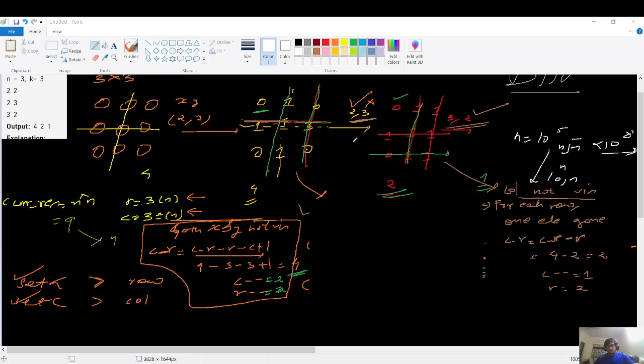So for the second subtask, I was saying that the column was not visited, right? 2 comma 3. So if the column is not visited, and I make this column visited, then you can see that for each row, one element will be neglected, will be removed, right? So for each row, one element will be gone. How many rows are there? I will update my current result as current result minus the number of rows. The row is pointing to 2, so 4 minus 2 is 2. And since I have visited one more column, we have to decrease it by 1, so c minus minus, that is 1. And the remaining row is 2.